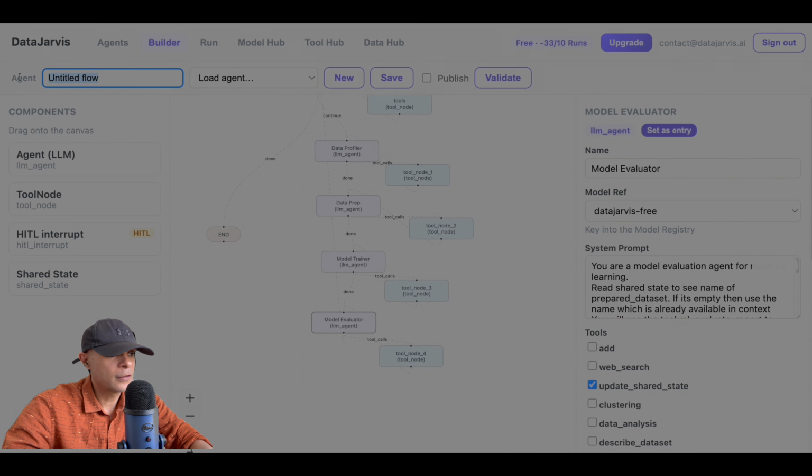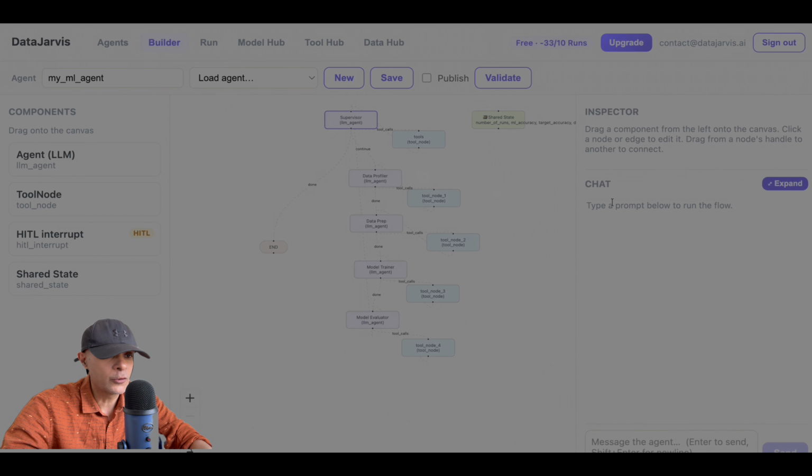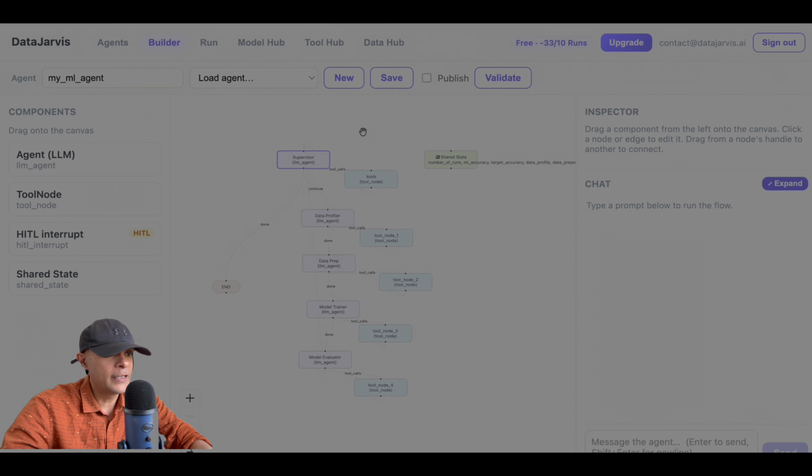So let us now save this agent. There is a lot of work which has been done. So let us save it, and let us also validate it just to see that if everything is green. Yes, we have a valid flow, which is good. So I think our agent is ready and we can start working with it.